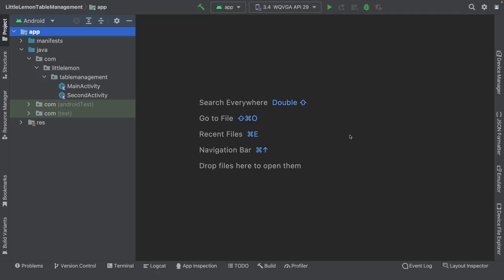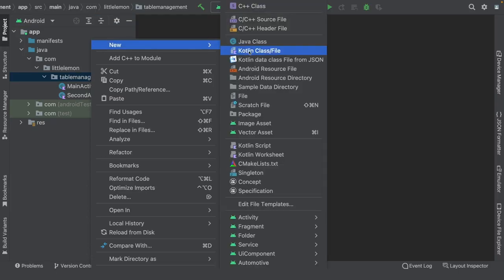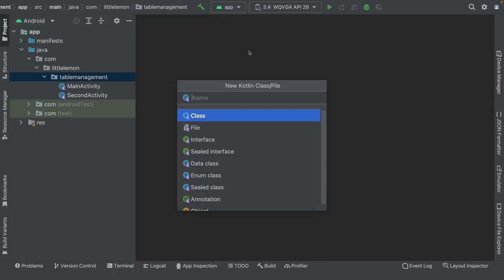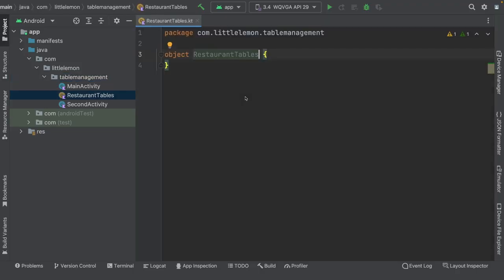To create a singleton object, right-click on the package, select New, and choose the Kotlin class or file option. A pop-up window offers multiple options to select. Choose the last item, Object, and enter RestaurantTables into the name field. As you may have already guessed, you'll implement the RestaurantTables feature from a previous video. What you have done so far is called an object declaration, and you declared the RestaurantTables object. That is to say, you created a singleton object named RestaurantTables.